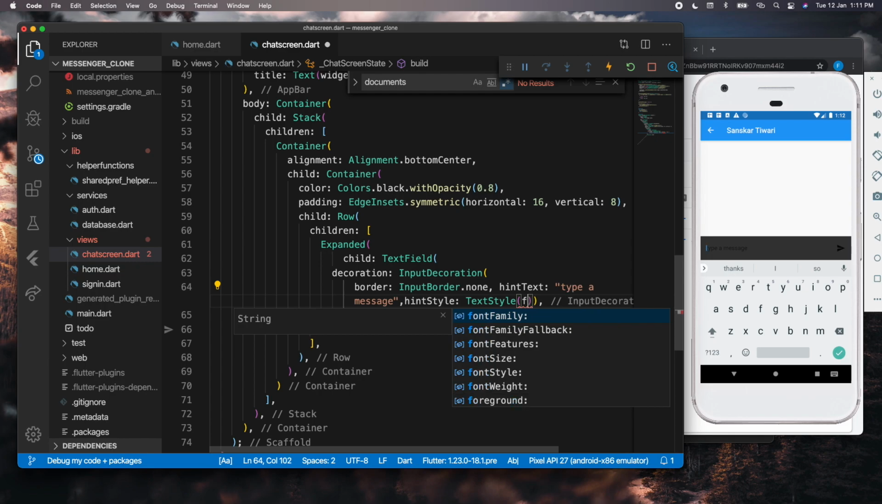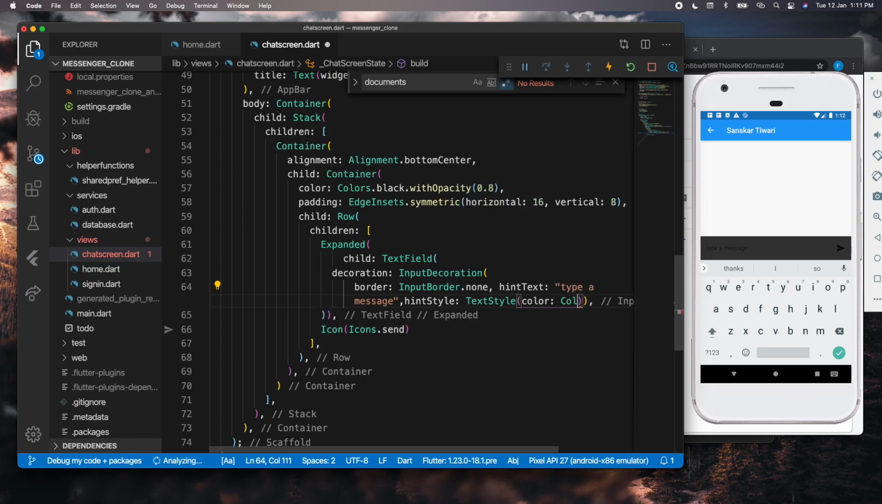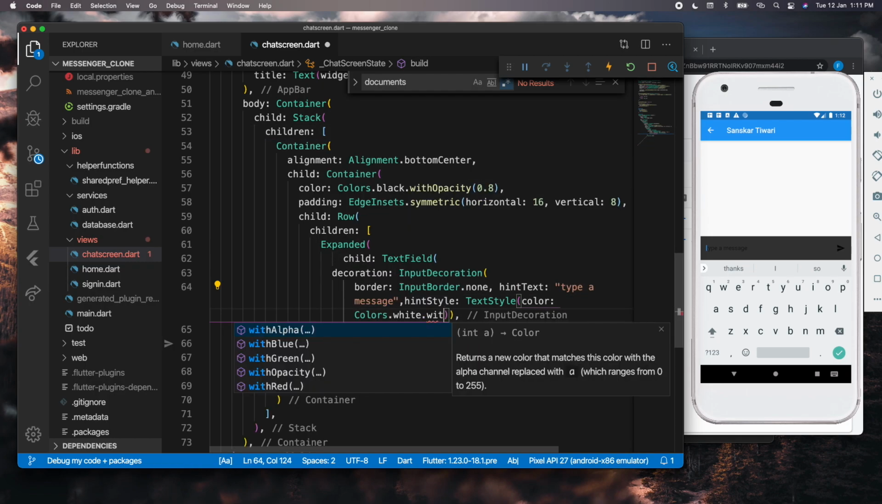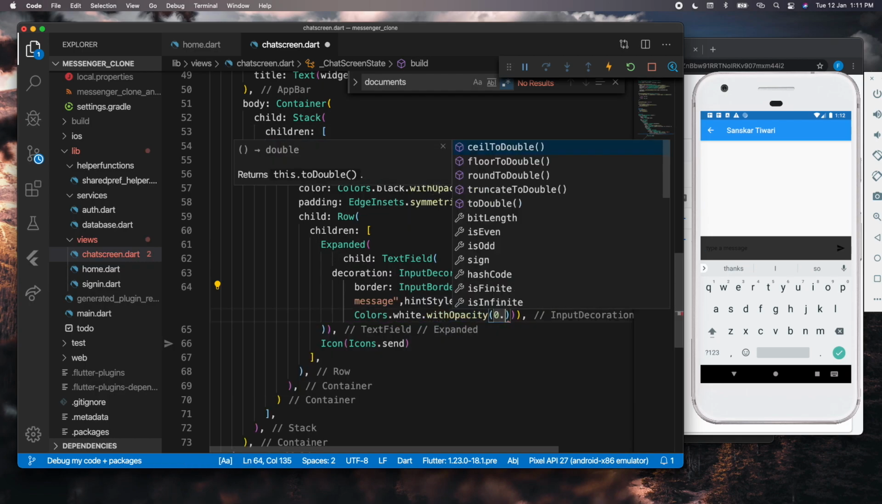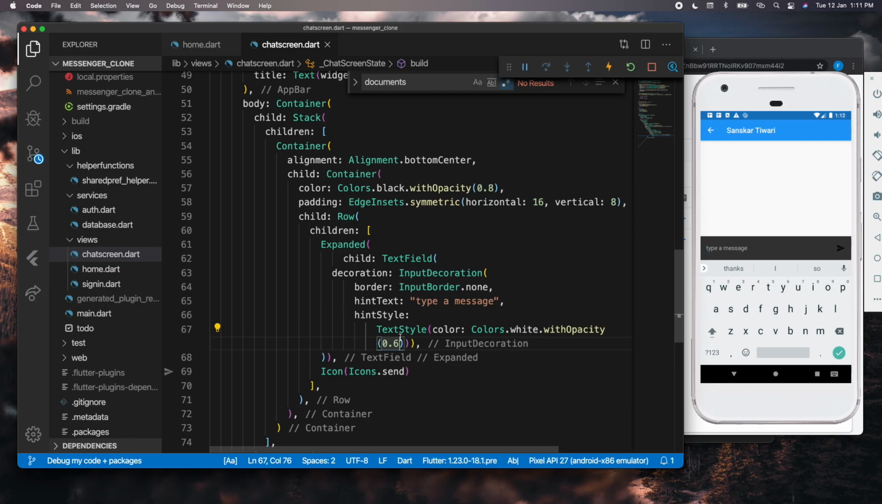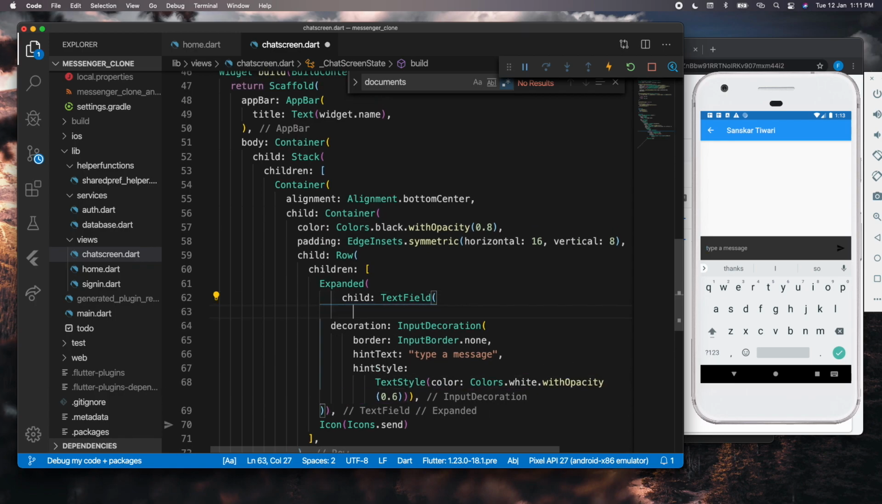Font, no, color: Colors dot white dot withOpacity 0.6. Now you may be like, why Sanskar did you provide this with opacity? Because usually hint text is a little bit lighter compared to the normal text. So if I go in my text field, I have this style option, so I can provide the styling to the main font as well, which is going to be Colors dot white. So you can see, this is a hint text, right? So it will be a little bit lighter, but if you write something in that, it will be pure white.